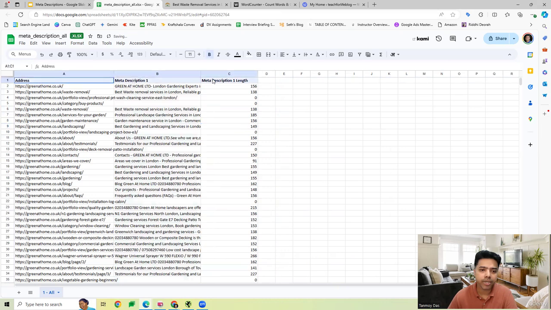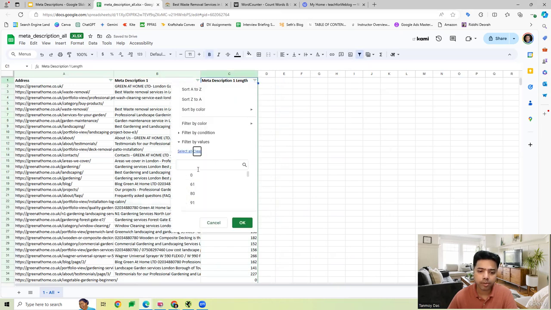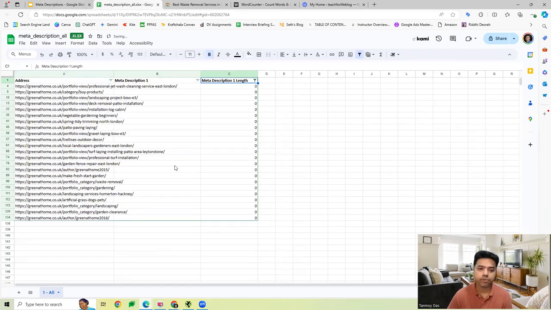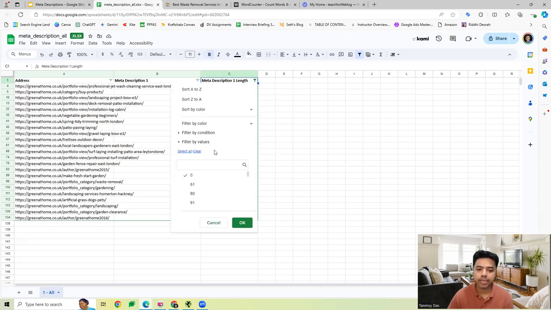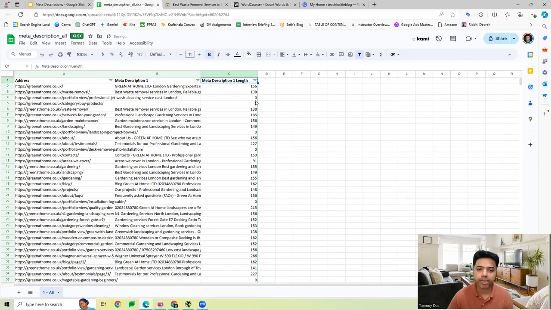Now that we have all this information in place, let's have a look at it. As you notice, there are some meta descriptions which do not even have anything written in them, like these ones. This will be our first priority, wherein we will provide some meta descriptions for each of them. Then we are going to look at the other meta descriptions which are more than, let's say, 155 characters. Then we will try to reduce them and make them under 155.